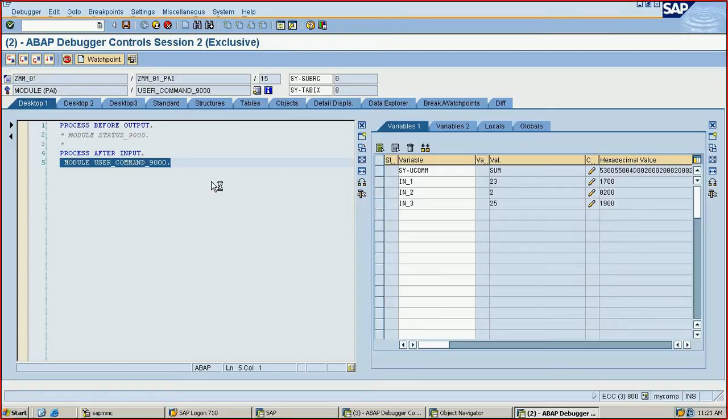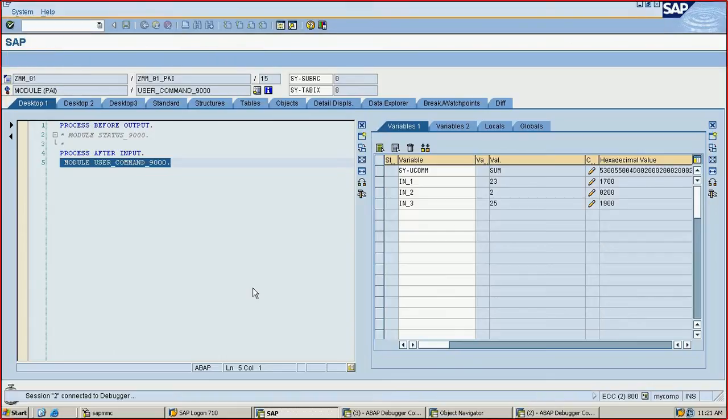So if I do F8, it will go there. It is a little slow. So this is how we can debug our program.